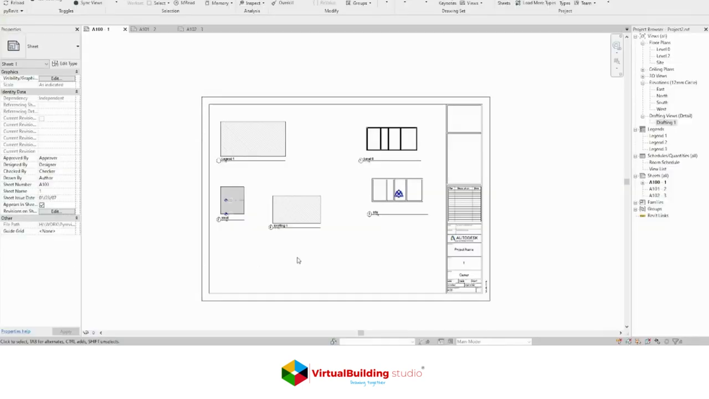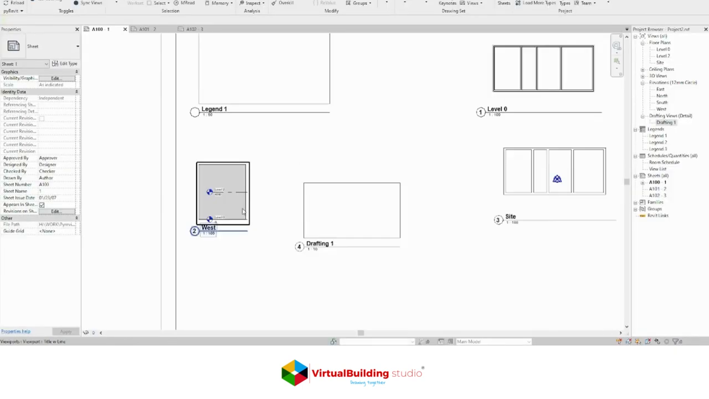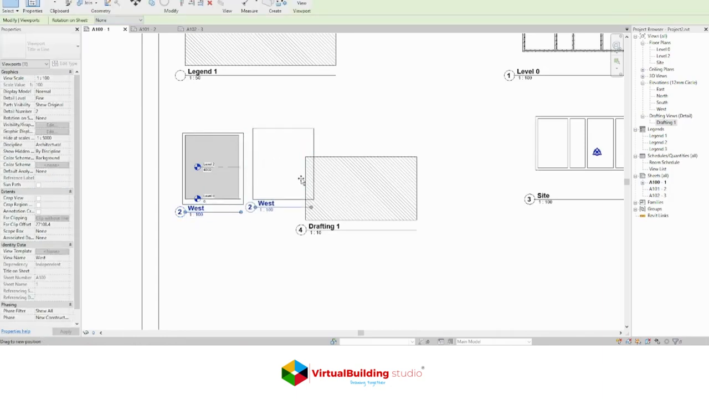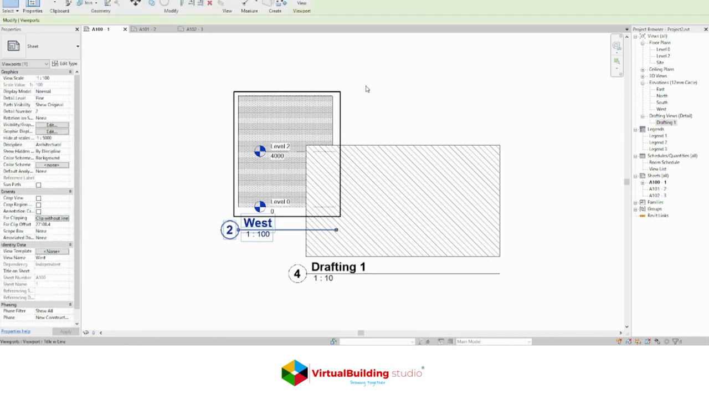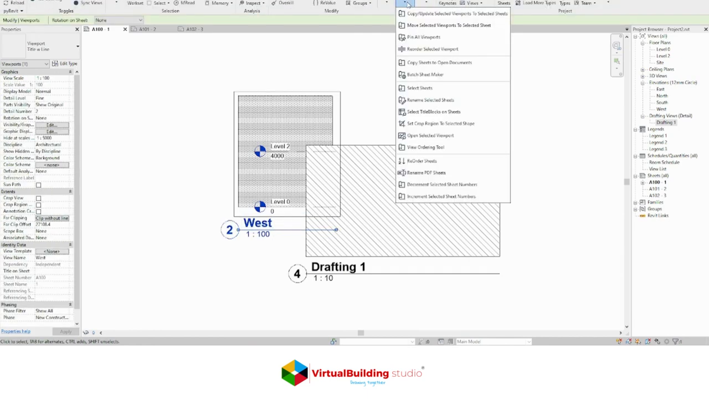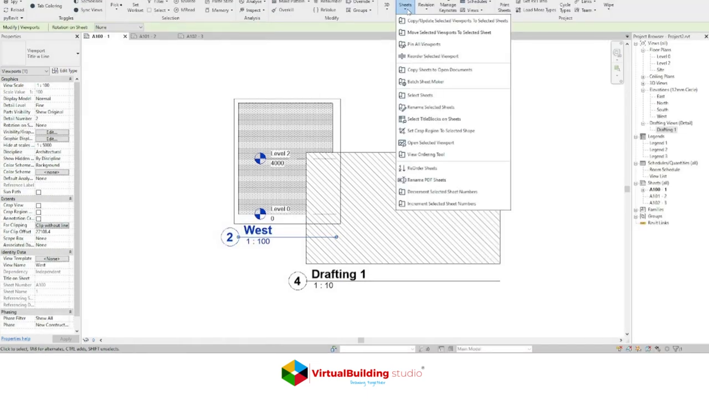To change the order of selected viewports, you can move their position and select Reorder Selected Viewports from the menu bar in pyRevit, which is located under Sheets. This will give you options to bring the viewports to the front or back. Choose the option that suits your needs.